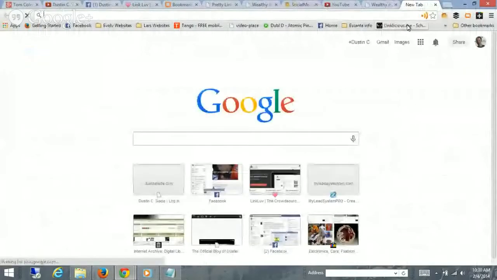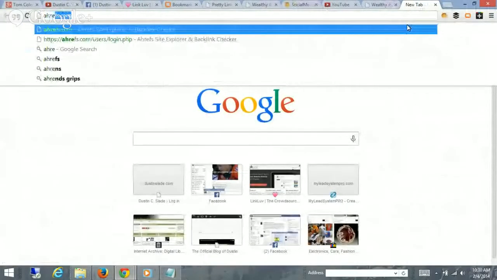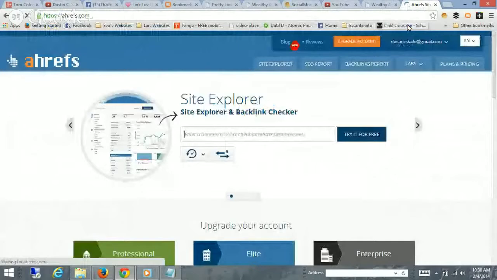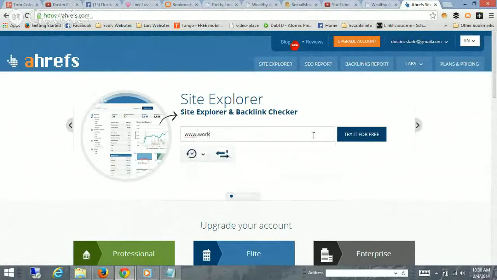Okay, there we go. So the one website I wanted to show you was ahrefs.com, and you can take a URL. Let's see what Tom's got going on. Work with Tom Coleman. I don't have that many backlinks. Okay, we'll go to mine and just see how I'm doing on my backlinks.